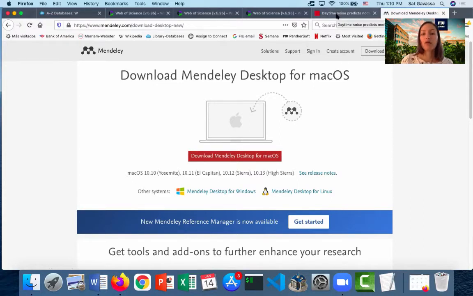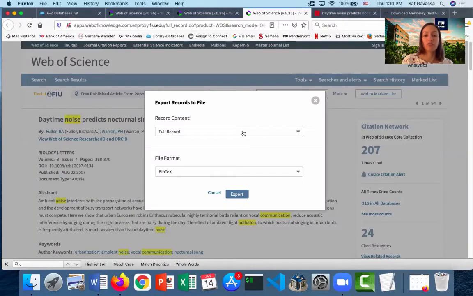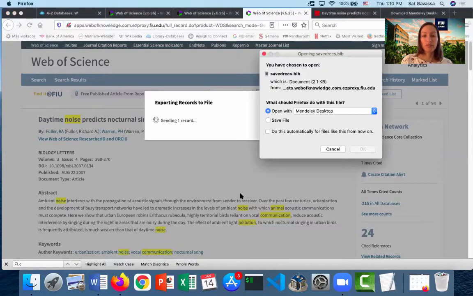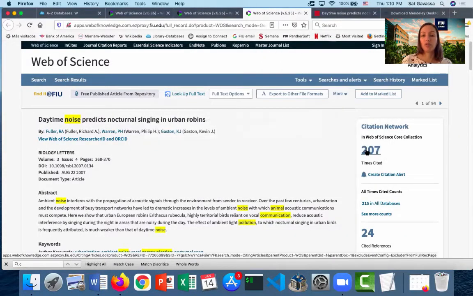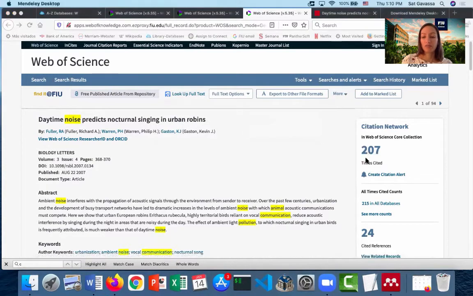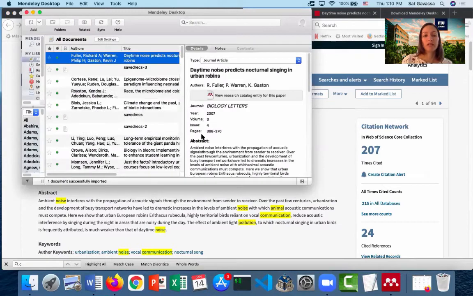website. Once you've downloaded and installed Mendeley, you can go back to your search and you can export the citation directly from Web of Science. So you would export the full record in this big text format, you click export, and then it might automatically recognize Mendeley, and if not, you just select Mendeley from your options, and it will open the Mendeley application, and it would show your citation right there.